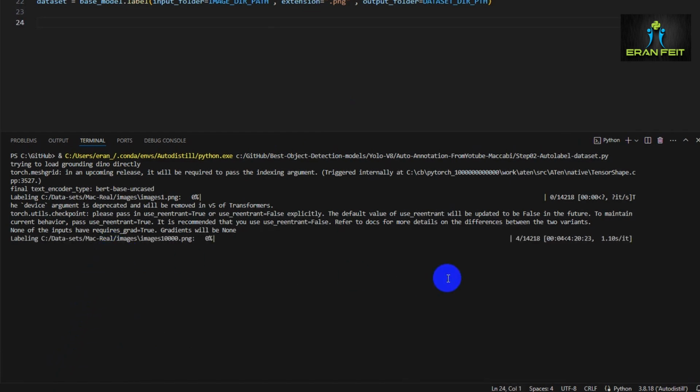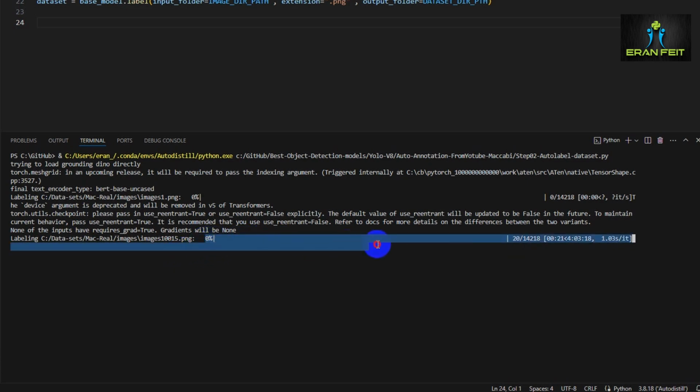So basically, as I mentioned earlier, it takes the text that we provide for all the 4 categories, and it runs on each of the images, and it will create an automatic labeling. So after the process ends, we will have all the images with annotations. So let's stop recording here. Probably it will take about an hour, hour and a half. So let's jump to the final step.